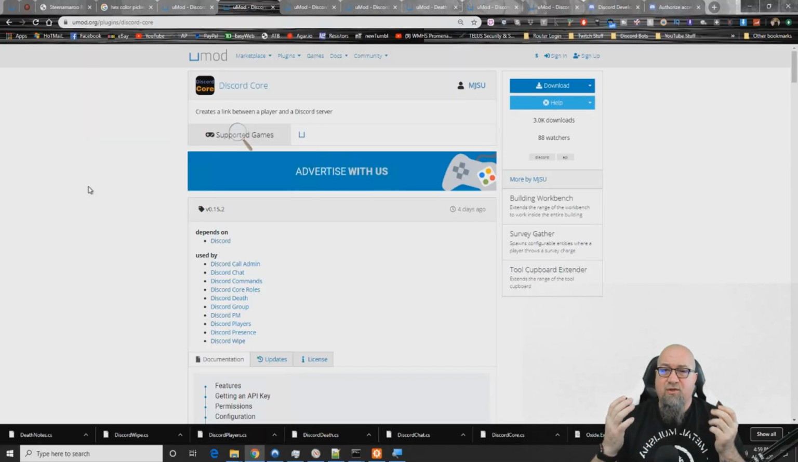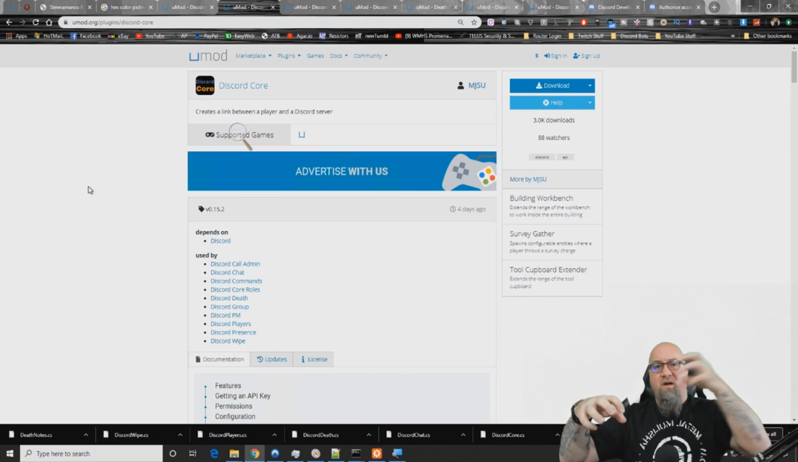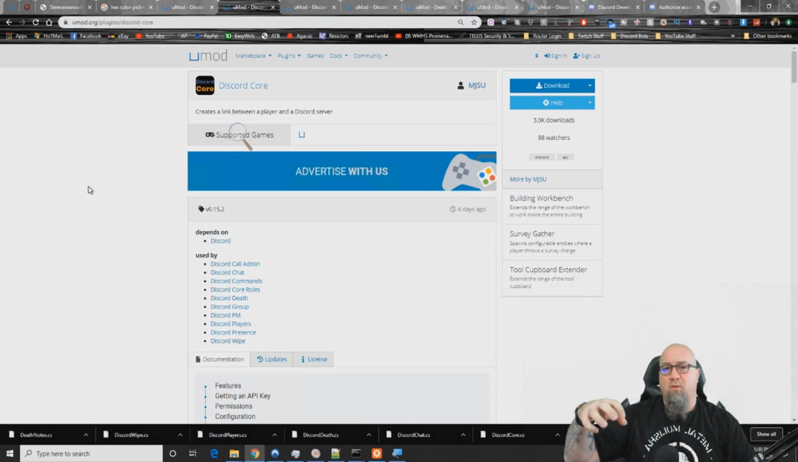And that's the basic tutorial for Discord Core by MJSU. Depending on your level of experience with running servers, this might seem a little bit complicated. I prefer this method because this allows me as the server owner to determine which aspects of Discord communication I want to use. There are other plugins out there that will do everything all in one plugin, but what MJSU has done is broken out each individual section of that so that all we need to do is take our Discord Core and apply which specific plugins we want to actually use.